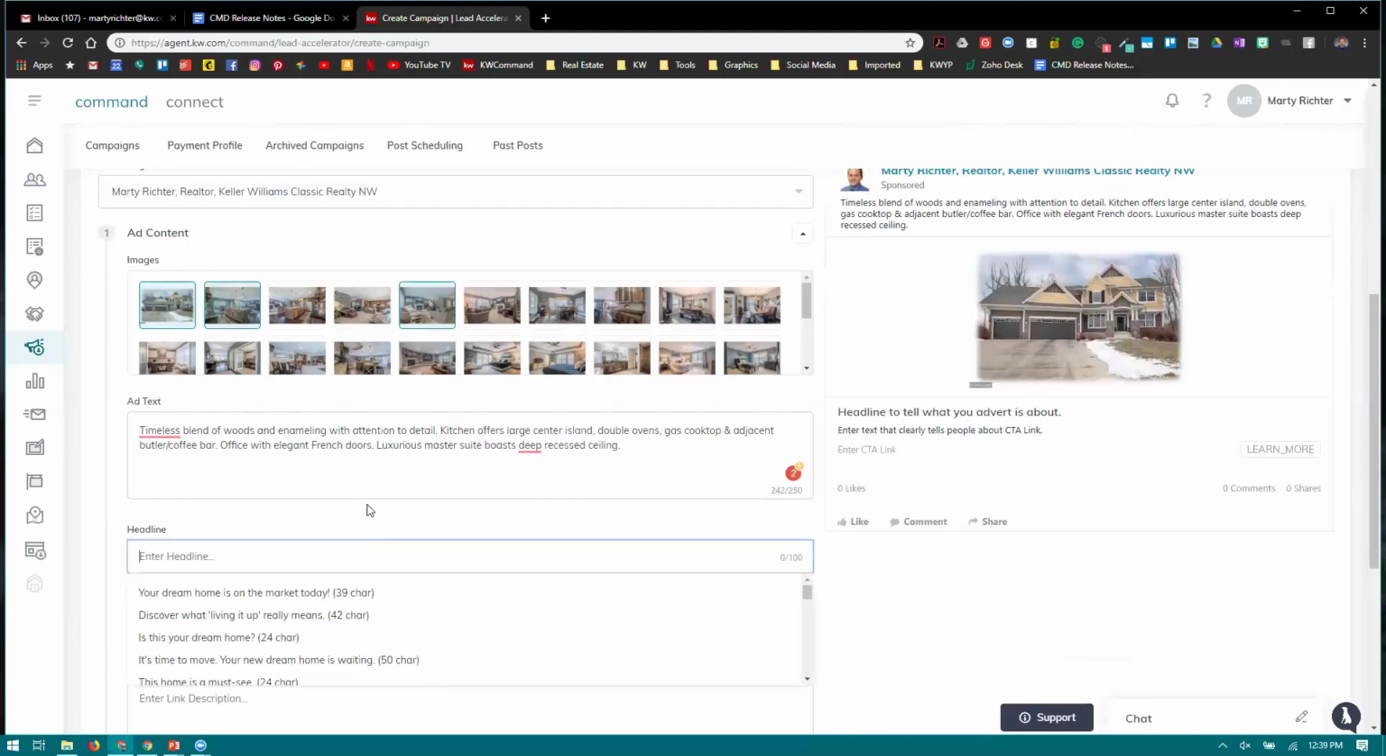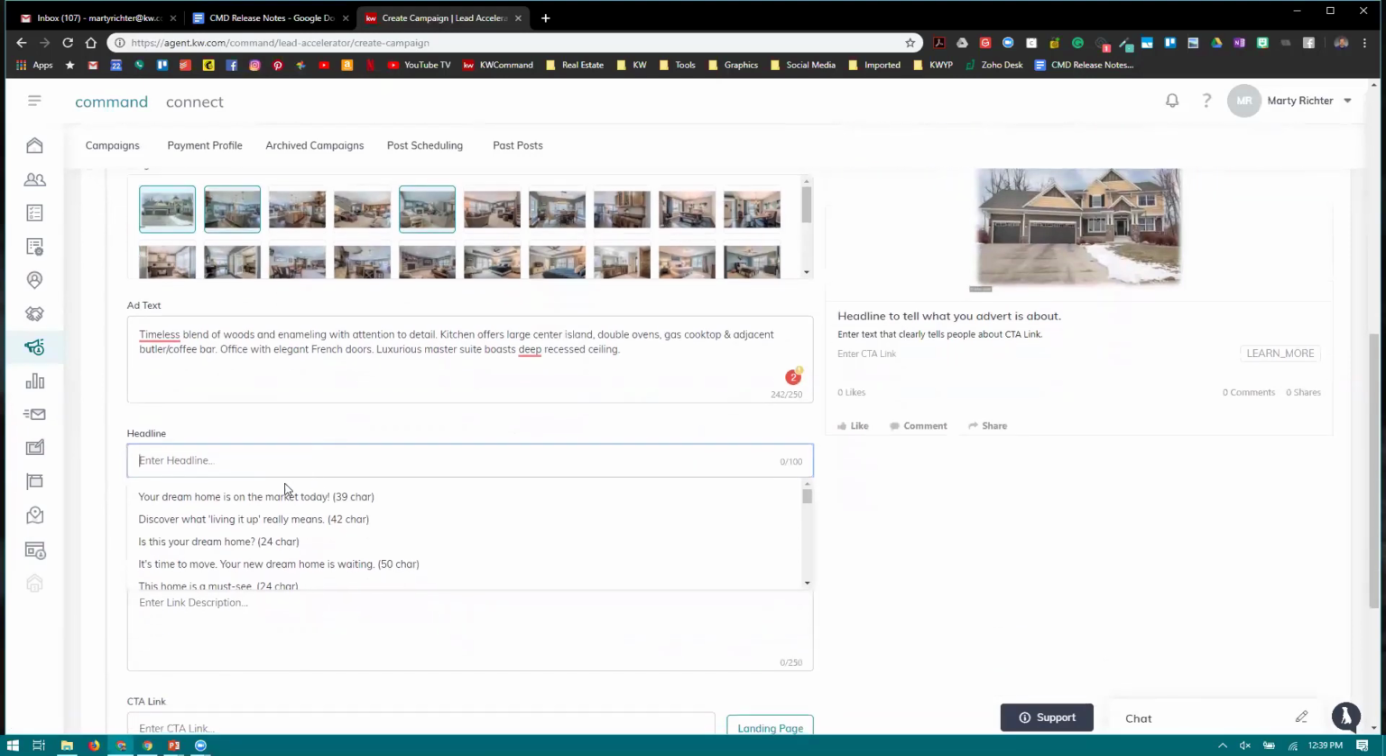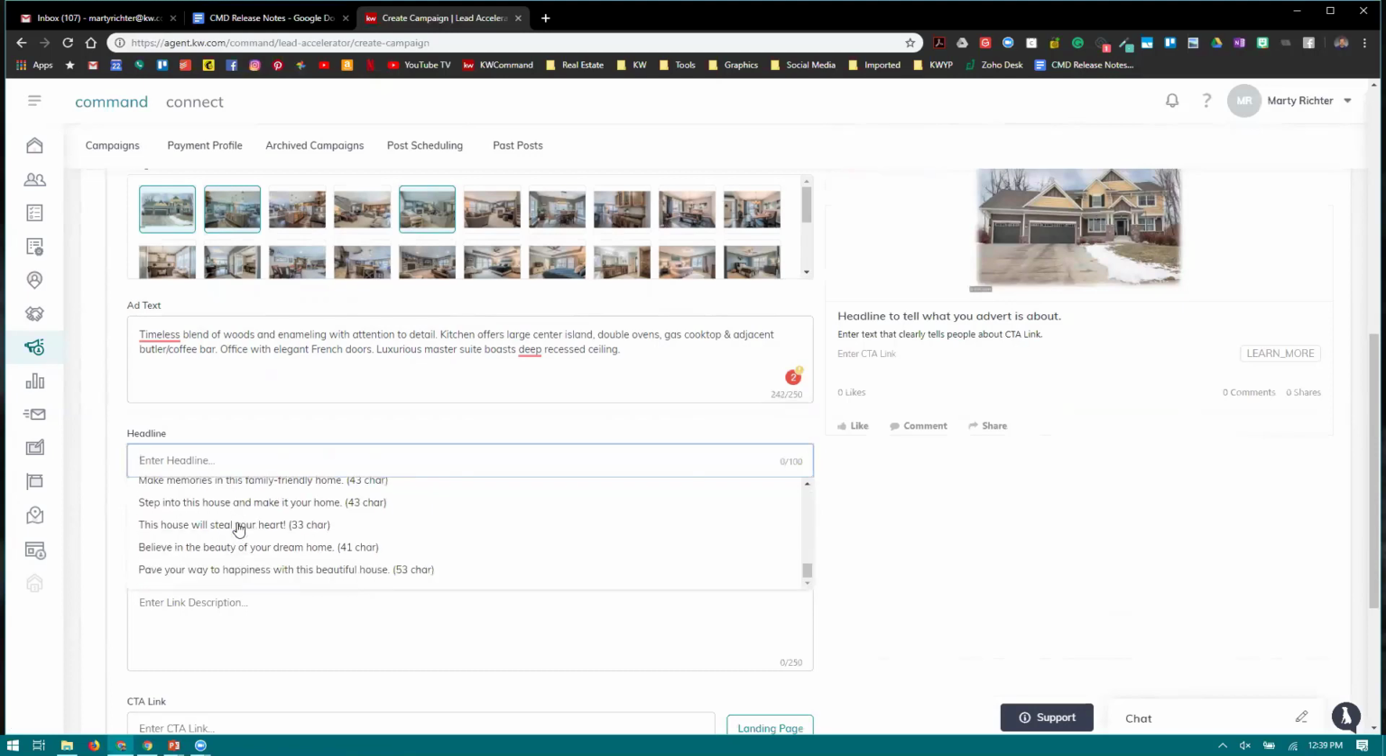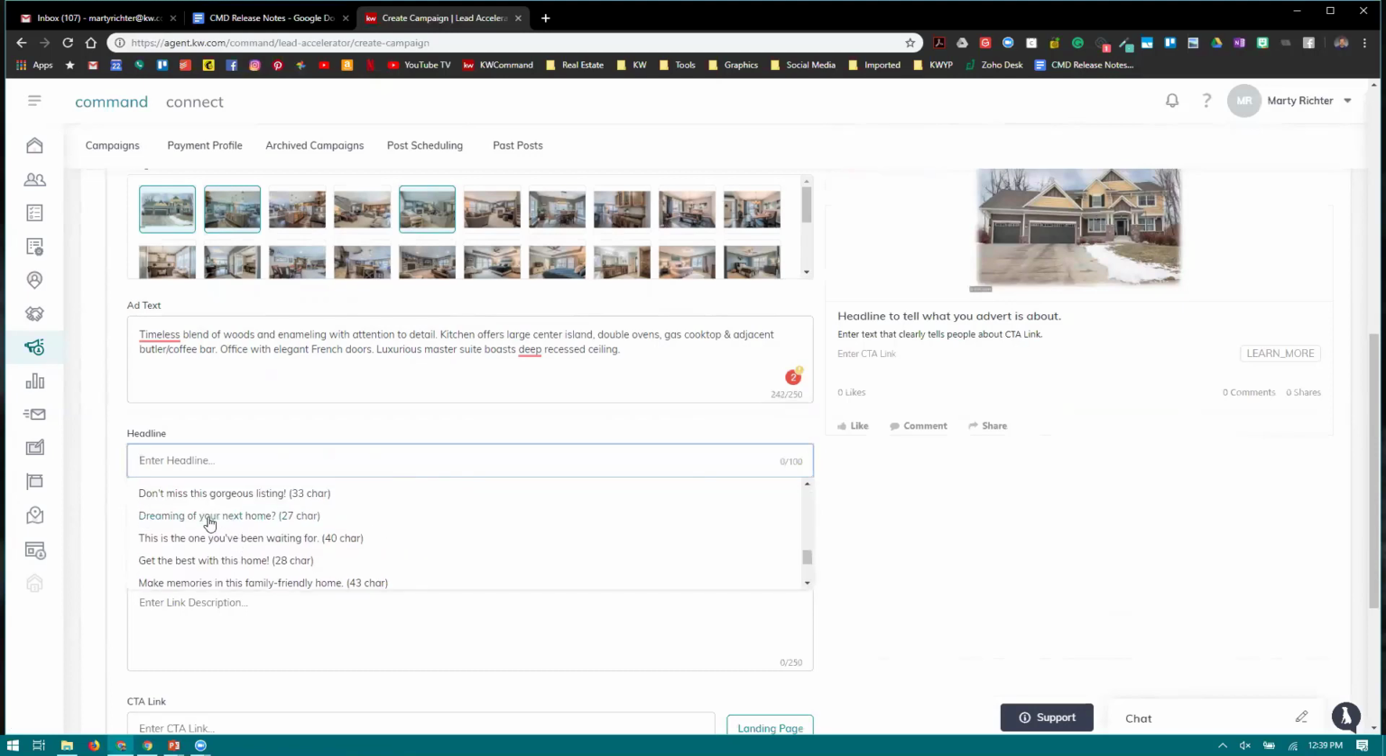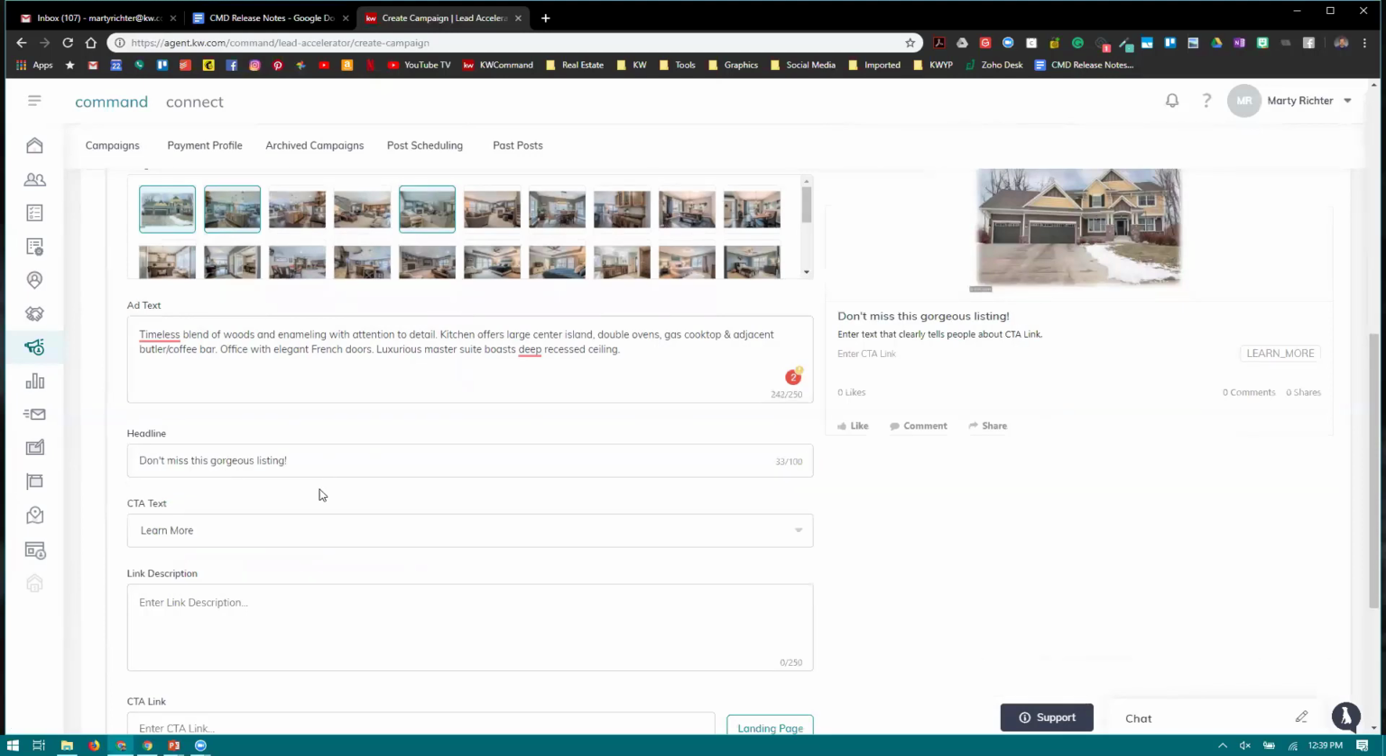So for my headline, maybe I just want to use a pre-written one, or maybe I want to use one that I come up with. The pre-written ones, when I click in the box, say, your dream home is on the market today. Discover what living it up really means. Is this your dream home? These are some predefined ones that they studied, what kind of headlines perform well, and that's what they came up with. There's quite a few in there, honestly, but there's nothing wrong with using your own. Maybe I want to go with, don't miss this gorgeous listing. And you can see in my preview, it updated that text right below the photo.